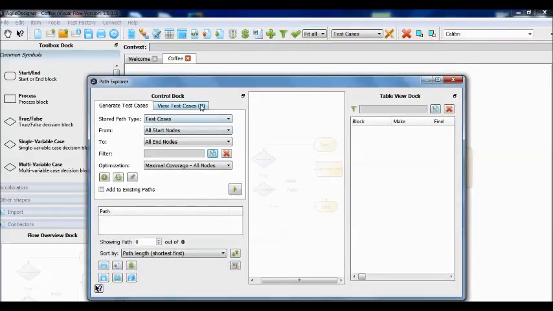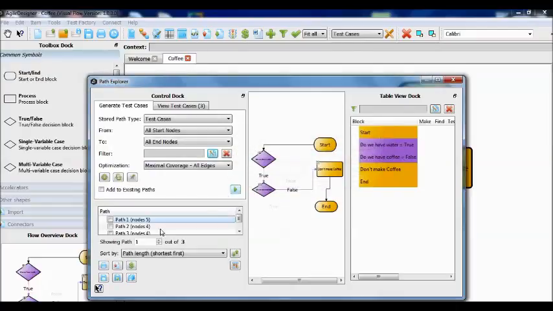For time's sake, I've created the test cases already, but you can go right here to your optimization and choose which type of coverage you want. You could do the full coverage or you could do the max coverage. If you wanted to do the max, for example, you would select it and then select the run button, and it'll come back and let you know there are 3 possible paths for this.